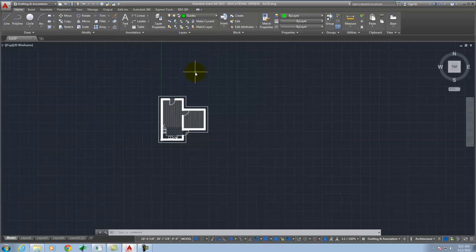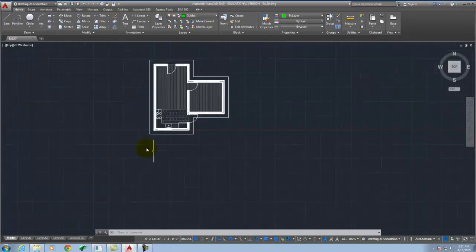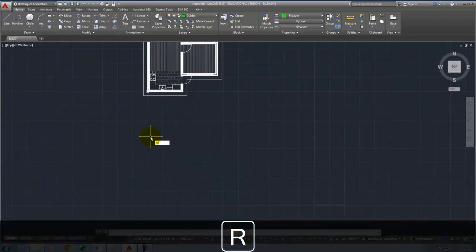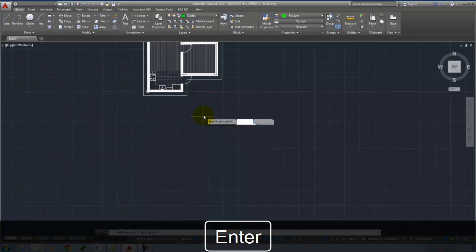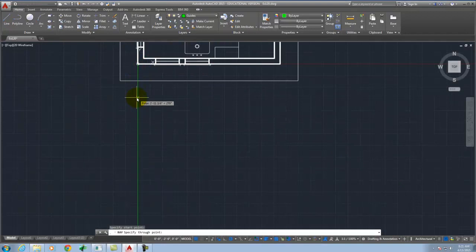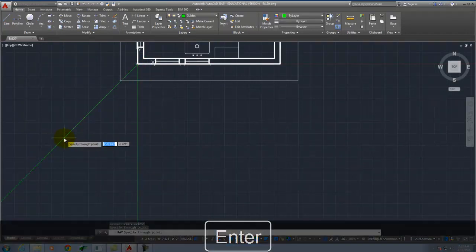Remember, we're on the guides layer, and we can confirm that by coming back up to the layers section of the home ribbon. There it is. Guides is listed. So now I'm going to draw a few reference lines to get started. And I'm going to use what's called a construction ray to do this. Okay, so I'm going to type ray, R-A-Y, and I'll hit enter. And I'm going to start right here at this corner, and I'm going to draw a line that's straight down. And I'll hit enter when I'm done.